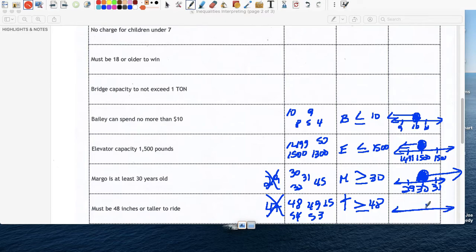You know how you go to what's called Six Flags? In those places, they have a little gigantic ruler. You stand next to it to see if you can get in.